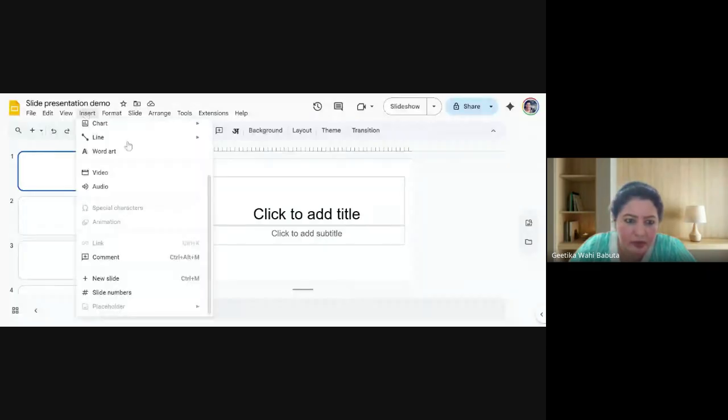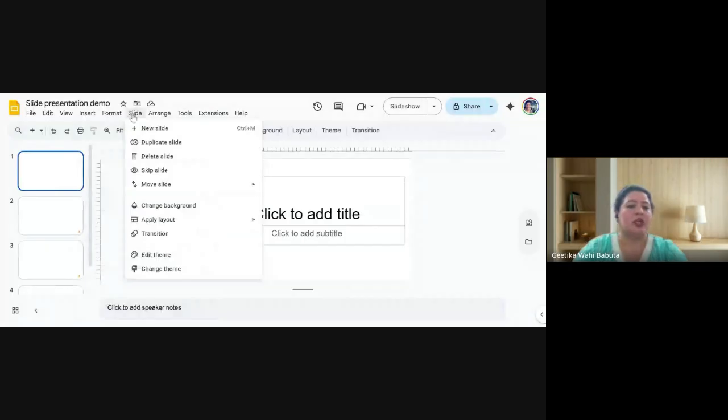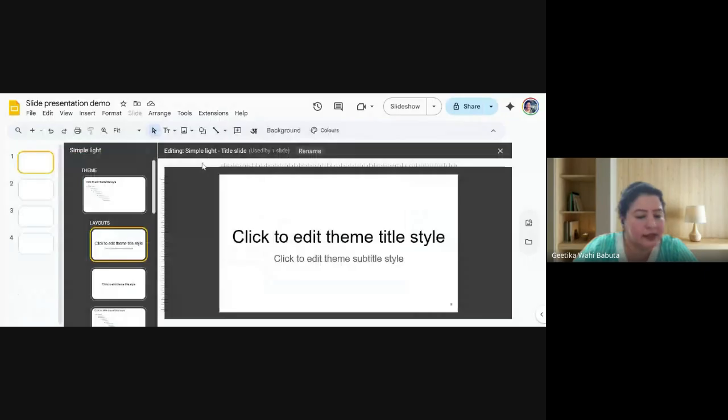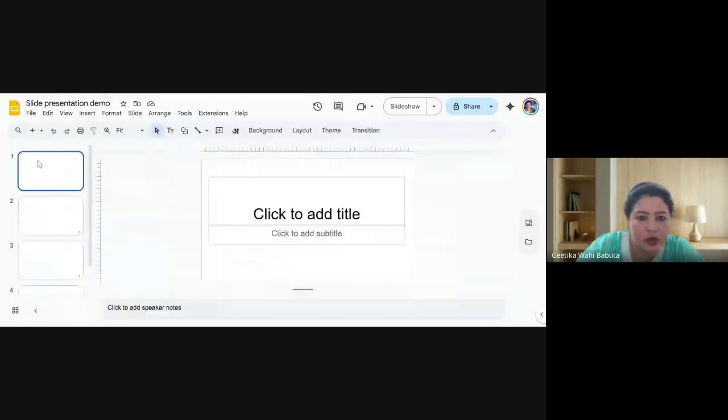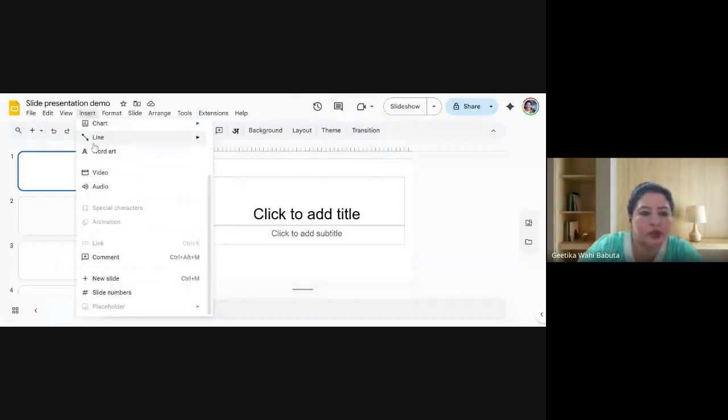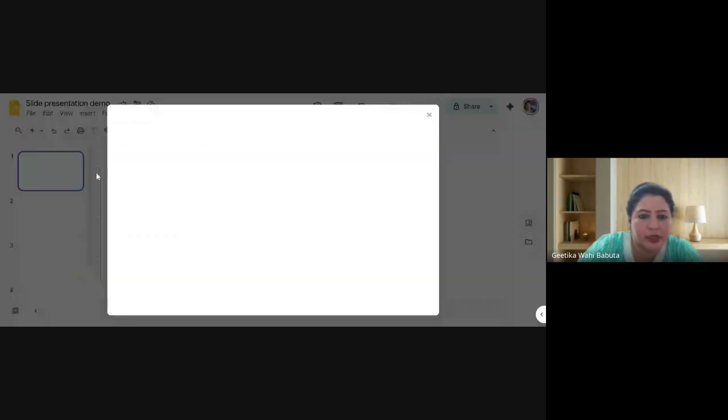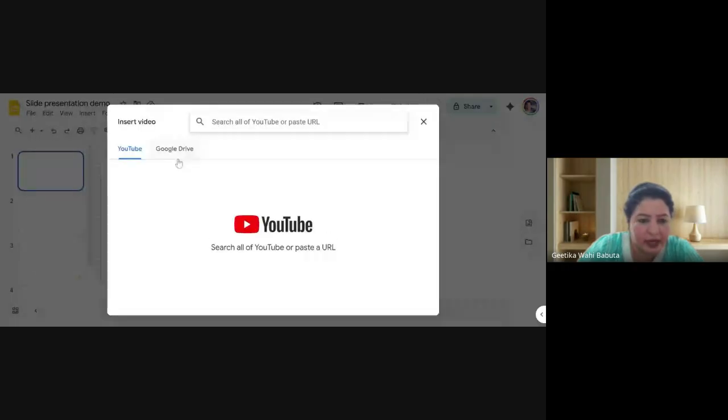So whenever we start with a presentation, we can edit the theme, the master slide, and then we go on with the other slides. Now let me tell you how do we make our presentations interactive. We have the insert option over here, and in insert we have the option of adding word art, video, and audio. Now let's go to video. We can insert the video from our drive or from YouTube. Let's insert a video on, let's say, photosynthesis.